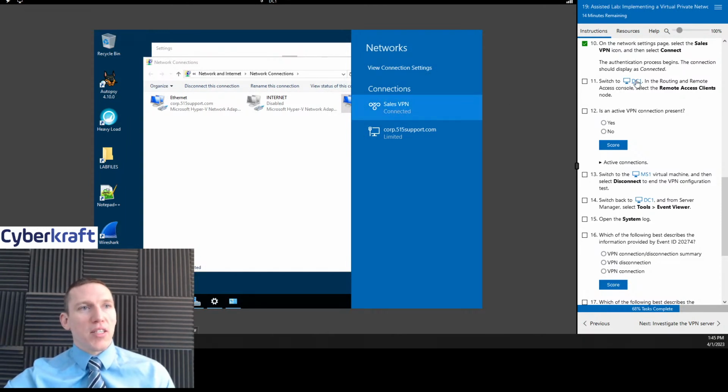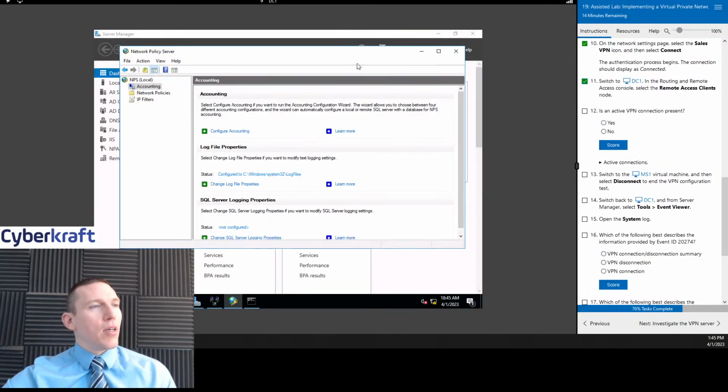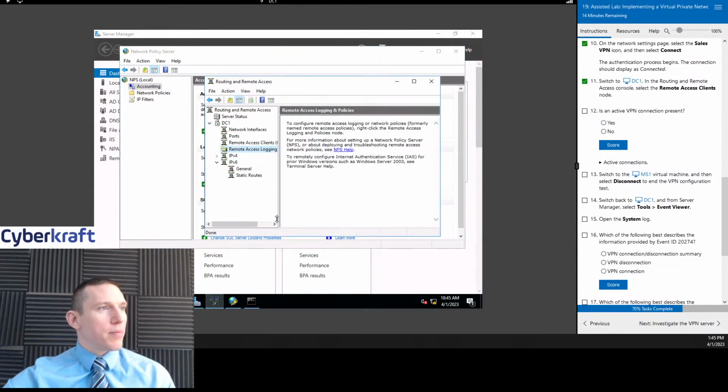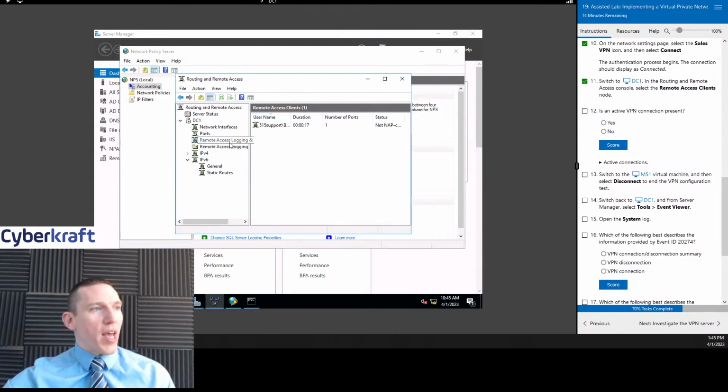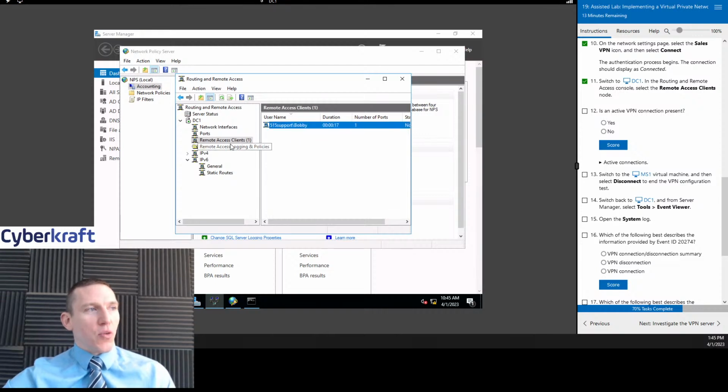So now we can go back to DC1. And then we should go to the remote access clients node. There we have remote access clients, and it was 0 if you notice. Now it's 1, and the username that we have connected is Bobby, and here's the duration, and that duration is going to continue to increment. So we do see an active VPN connection.